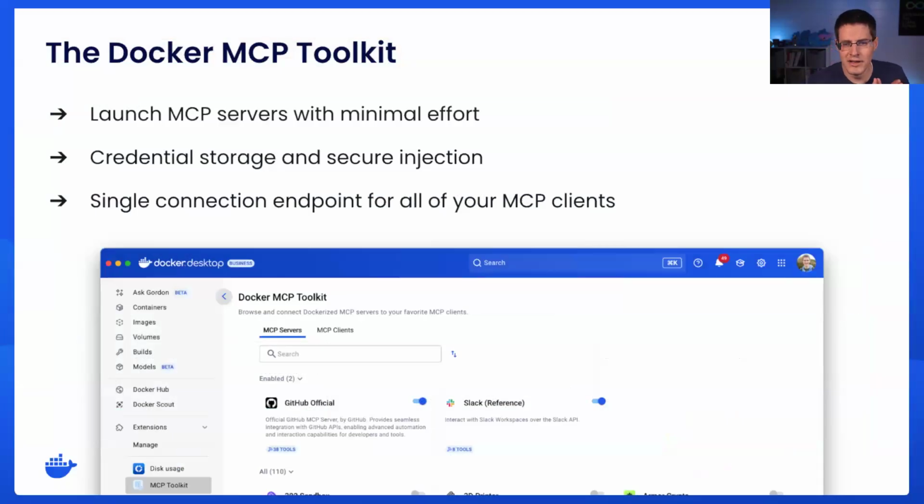And what we did was we said, well, how can we make it easier to now run them and configure them and secure them? And so that's where the MCP Toolkit comes in, which provides the ability to launch these MCP servers with minimal effort. I can securely inject credentials and secrets into these containerized MCP servers. And now it also gives all my other AI applications, the MCP clients is what they're called, a single endpoint that I can connect to allow Claude, allow VS Code, allow Cursor, allow all these different tools to use the same set of MCP servers and the same tools.